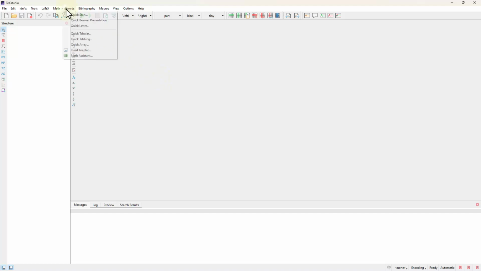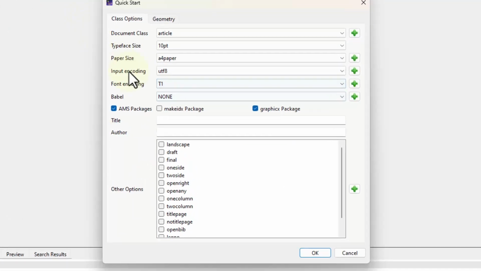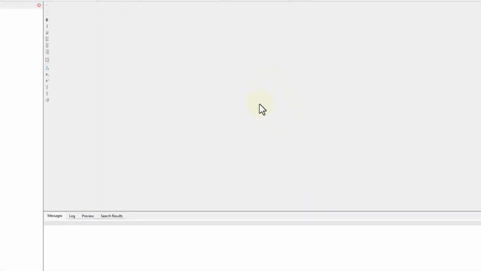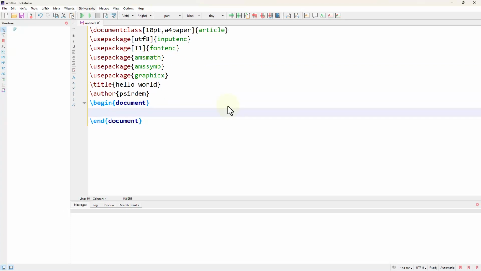Okay. So wizards, quick start, and then here you can just type the title, so hello world. And then the author, maybe I'll just put it on here, and keep everything as it is. We'll come back here later and talk about this in detail. Okay, so you click on OK, and then here you see that some things have been populated for us.